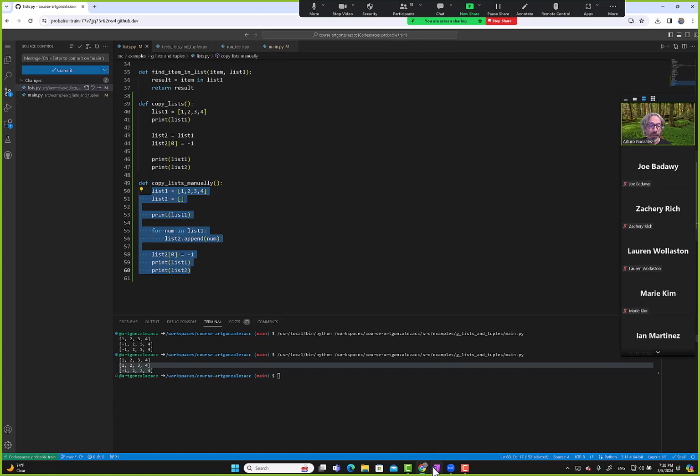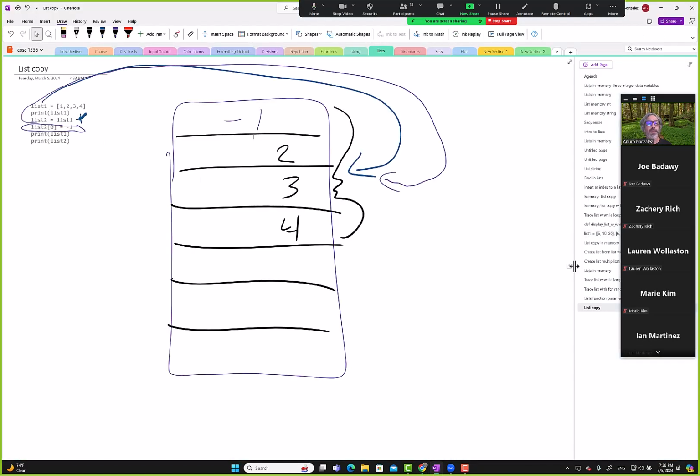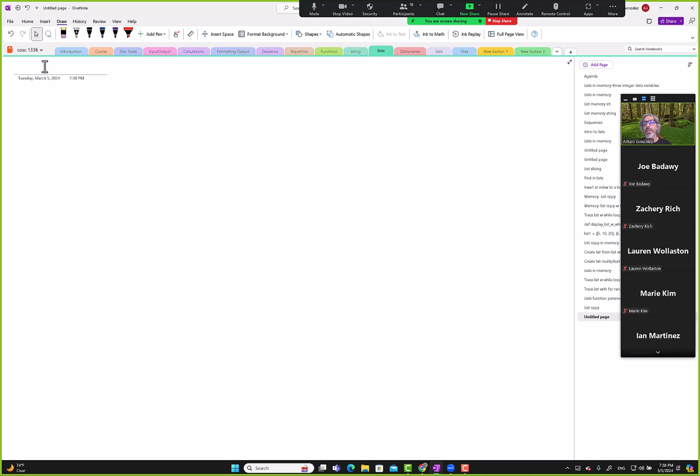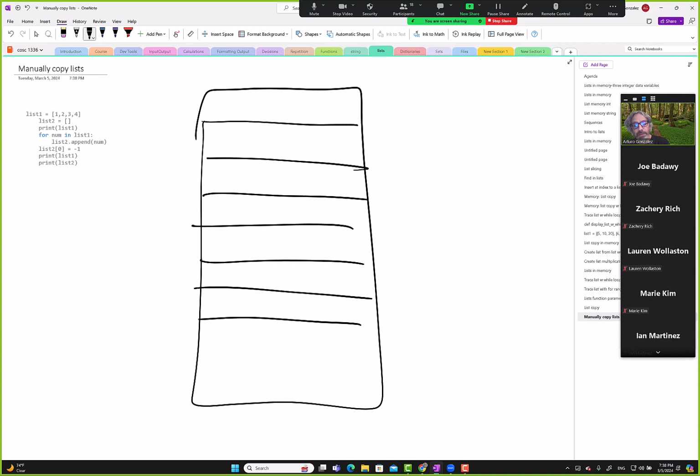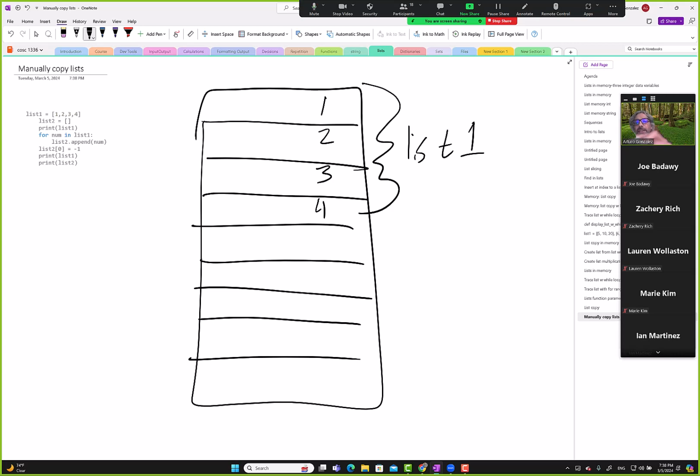So let me copy this, and we'll quickly trace that piece. So we have that code, and then we can draw some memory block. And we have 1, 2, 3, 4, assuming this is list one memory block. So that's this one here, okay? But then when this statement executes, actually this one here, we create a list. So assuming it chose this block for the list.